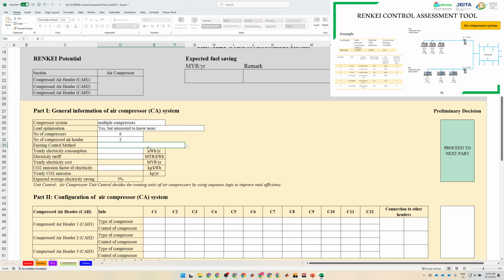The existing control method will determine the percentage. The default value is 3 here. If I choose individual discharge pressure control, it will automatically update to 10% of expected fuel saving, electricity saving. Then we have our yearly electricity consumption.